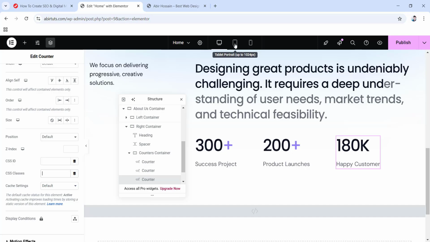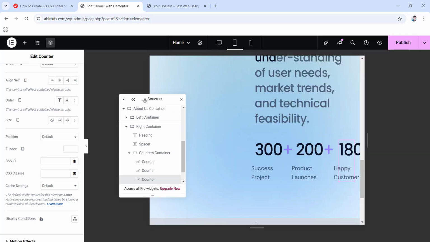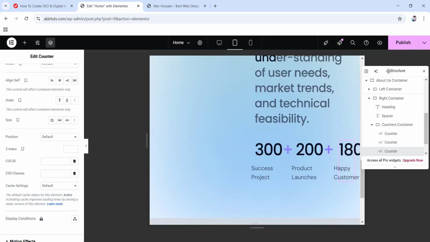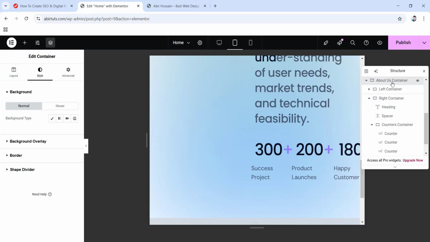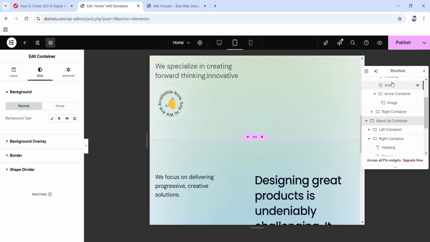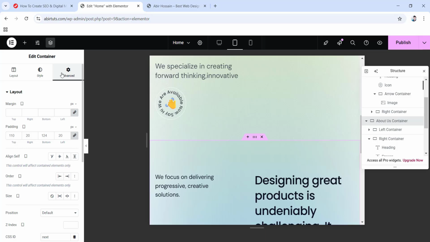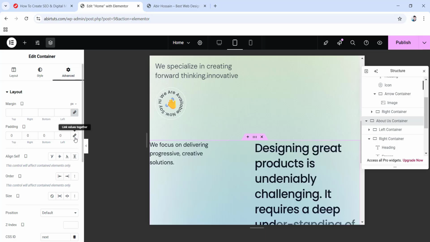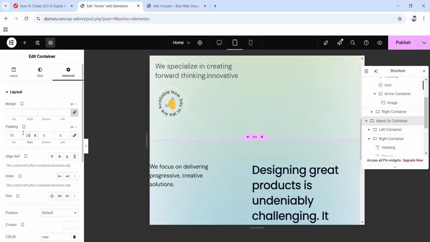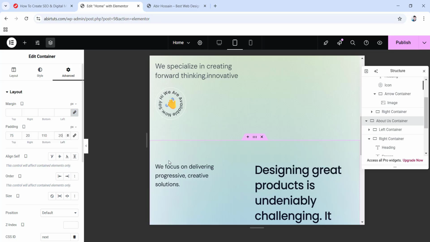So go to the tablet portrait mode. Let's move it here. Now here first up choose this About Us container. Go to its advanced tab, unlink the padding values, then set the top padding to 75 pixels, right to 20, bottom to 110, and left to 20. So this is how it's looking.